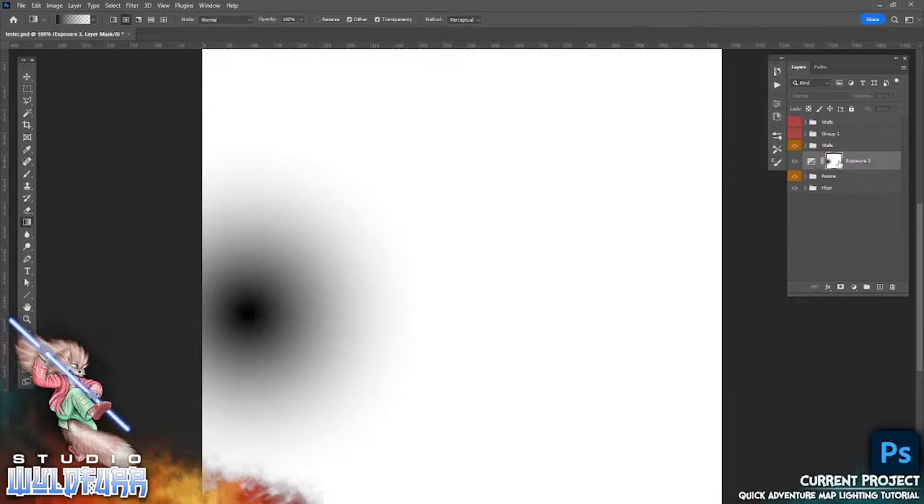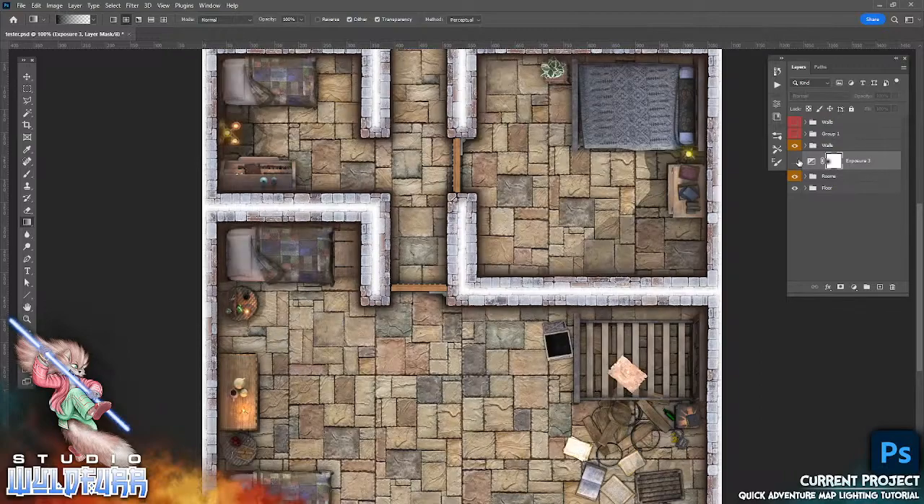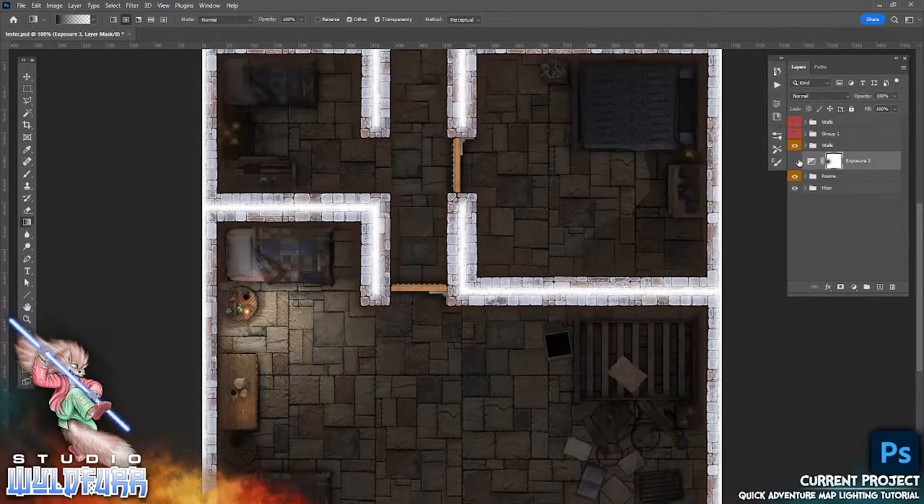So let's go back to the actual map. And you see here, it's created a lit area. We've got our darkness in the rest of it, which is the exposure that we put in. And then we've got the light area, which is actually normal, like what the map normally looks like. As I turn it off, see? It creates a bit more dynamism.